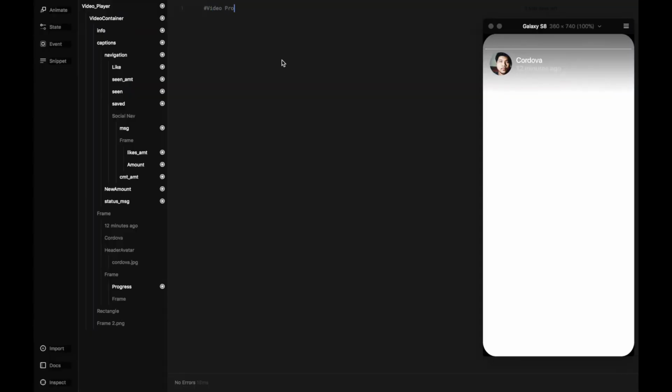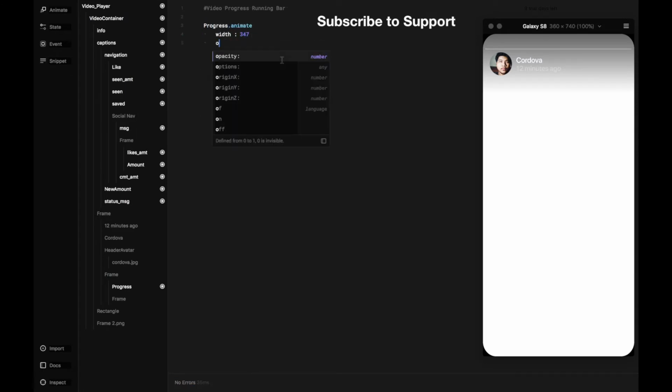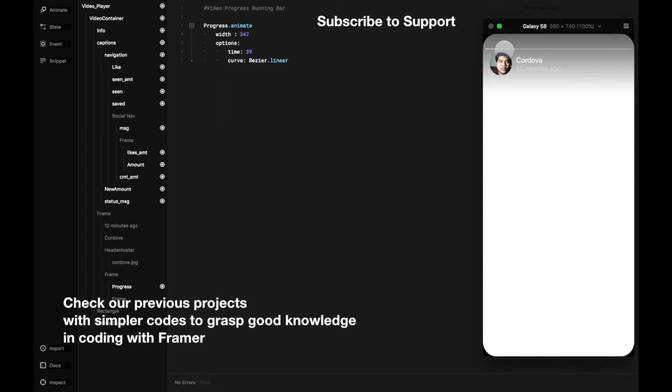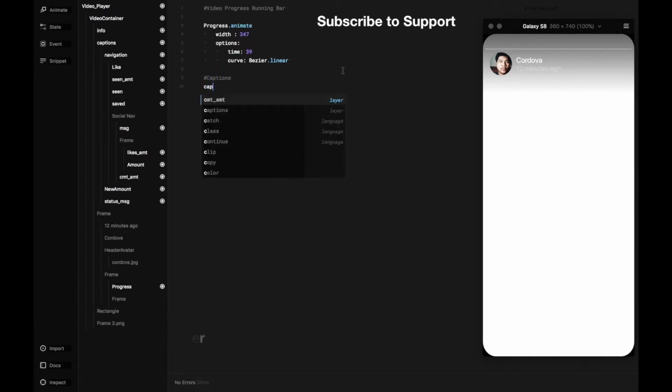Okay, so let's go into the code section. First we're going to create the video progress running bar within the progress.animate, which is the animation, and in this case I'm using these property values. As you can see, the progress bar moves perfectly.